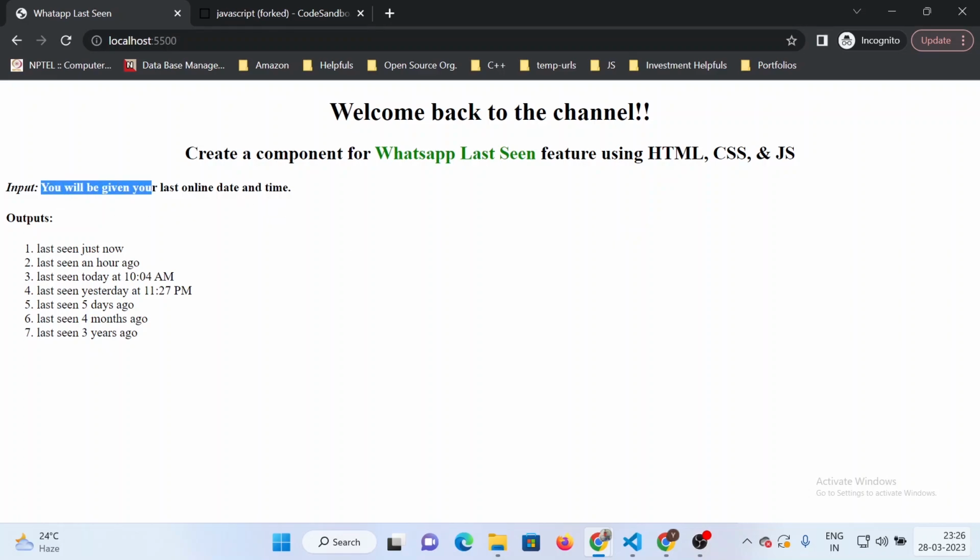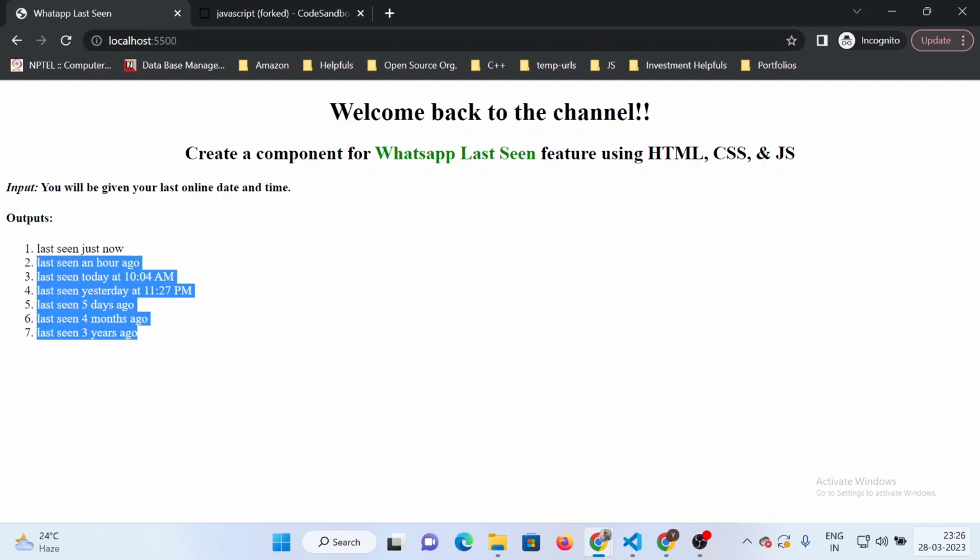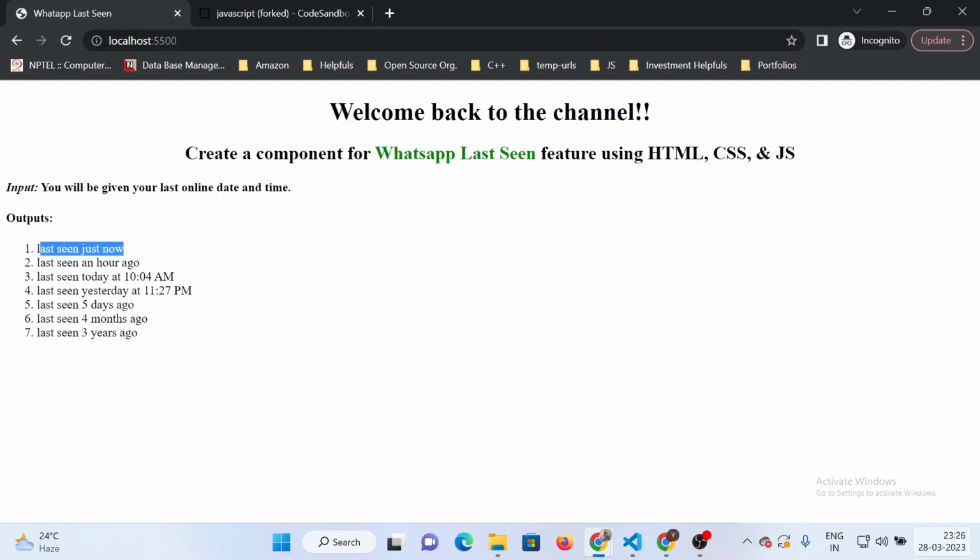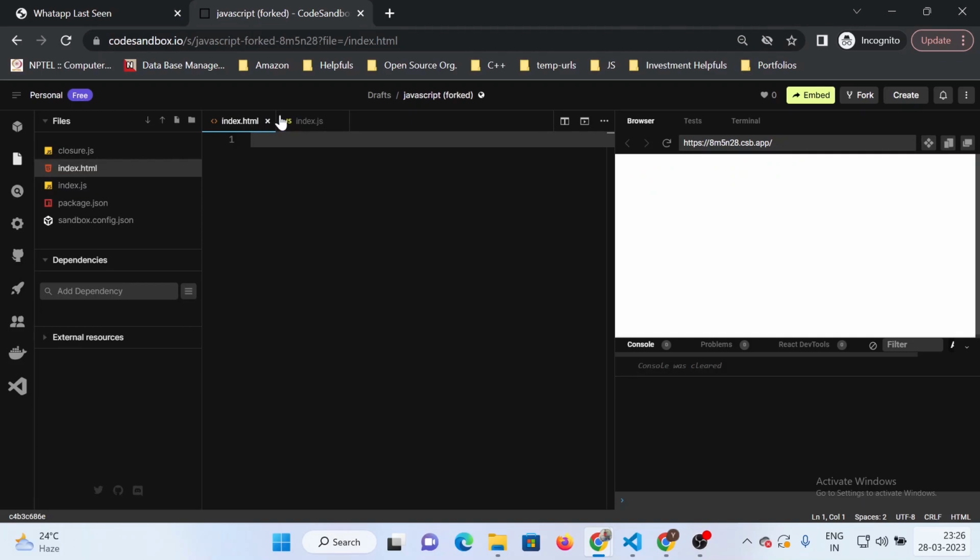You will be given your last online date and time, and the output should be like last seen just now, last seen an hour ago, like in this format. It was also given that last seen just now should be shown if the last online time was less than 60 seconds. So let's jump into the code.